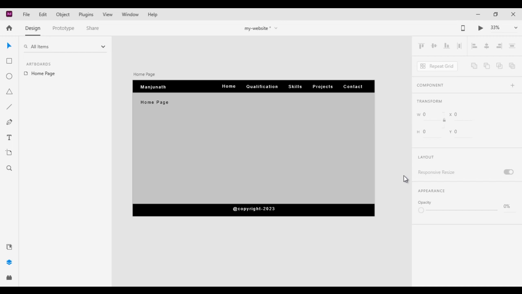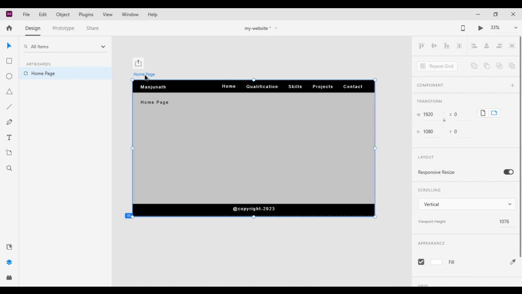In this video tutorial, we are going to understand how to navigate between artboards in Adobe XD. You can see I have an artboard. I renamed it to home page. Just by double clicking you can rename the artboard, guys.